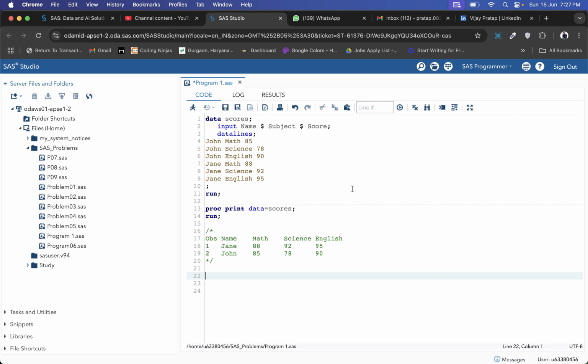So today we have a very interesting problem. In this problem we have a data set called scores, and from this scores input data set we have to create this output data set. So this is our problem. This question was asked in one of my BMS interviews, so that is why I thought to share this question with you.